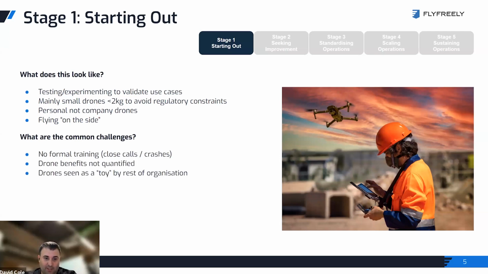So what are the typical challenges people see here? Lots of close calls and potentially crashes. That's generally because people are typically not formally trained, so that becomes an issue. The benefits of using drones are not yet quantified. And you typically still see them seen as a toy. Other people in the organization see someone using a drone and they're like, oh yeah, that's a cool toy, but it doesn't add any real value to the organization.